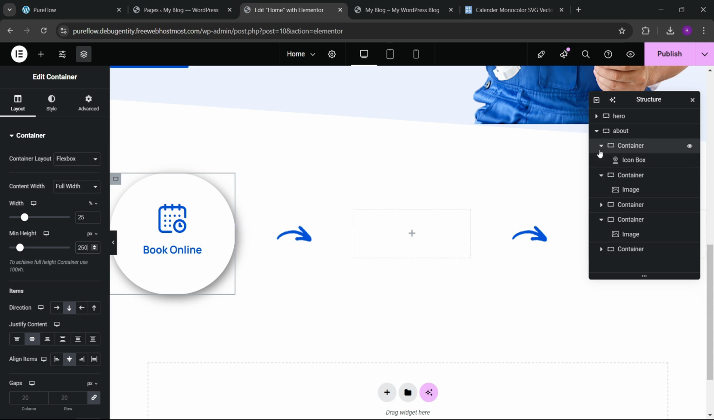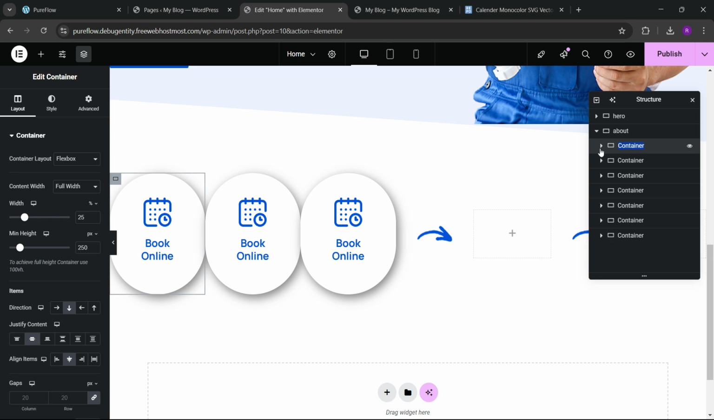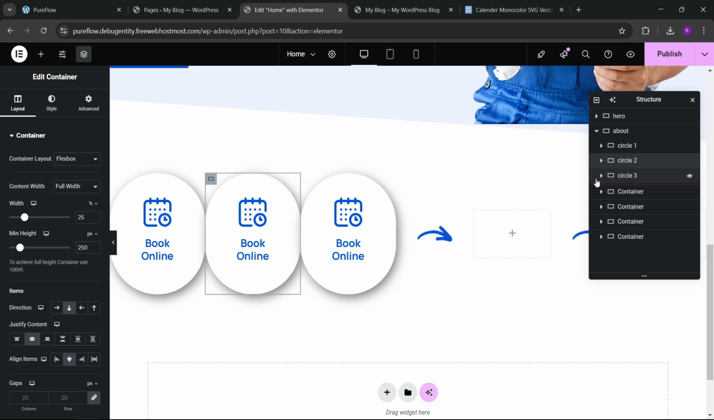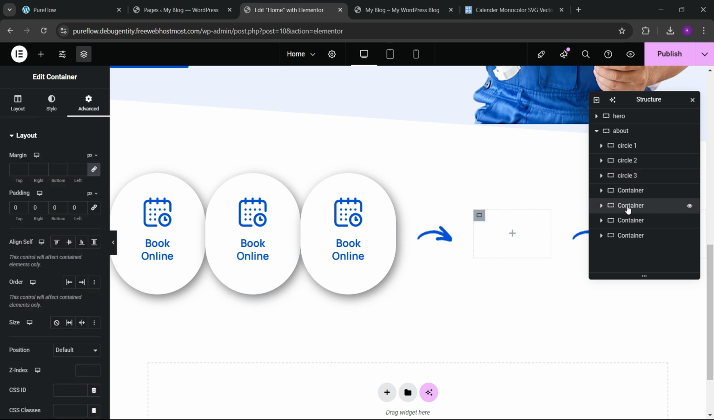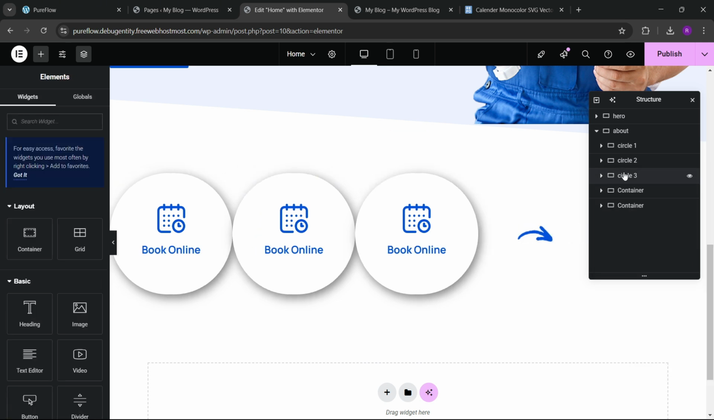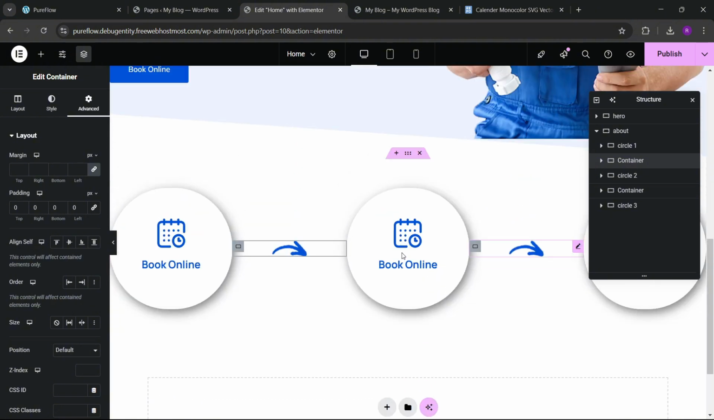Okay, so after that, let me duplicate this 3 times. Okay, like this, and we can name this here circle 1, and we can name this here circle 2, and this is also circle 3. So after naming this, we can easily drag and drop this. So here you can see that this is the name, so we can remove this, we can also remove this. So let's keep this at the last. Okay, and we can keep this here, so you can see that we have this now.